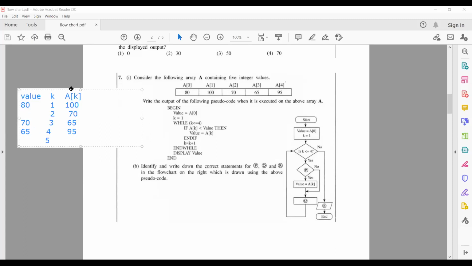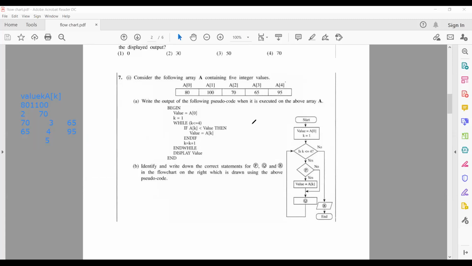Identify and write down the correct statement for P, Q, and R in the flow chart on the right, which is drawn using the above pseudocode. Using the above pseudocode, we have created a flow chart. Value is A0, K is 1, same thing as given. K less than or equal to 4, that same condition is given for the repetition. Now here, what is P? AK less than value, the same thing is coming to P.